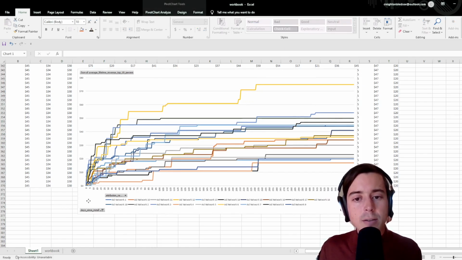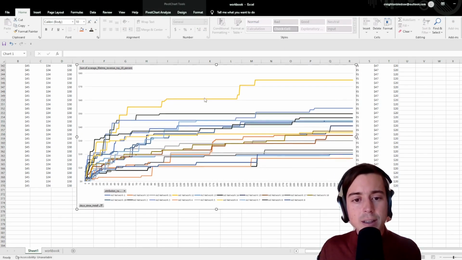And then we are charting it and segmenting it by ad network so that we can strategically compare these ad networks. And what this is ultimately showing is ad network 12, which is this bright orange or yellow line up here, is really outperforming the other ad networks. It's saying that the whales coming from ad network 12 are about 50% more profitable or more valuable per person within the top 10%.